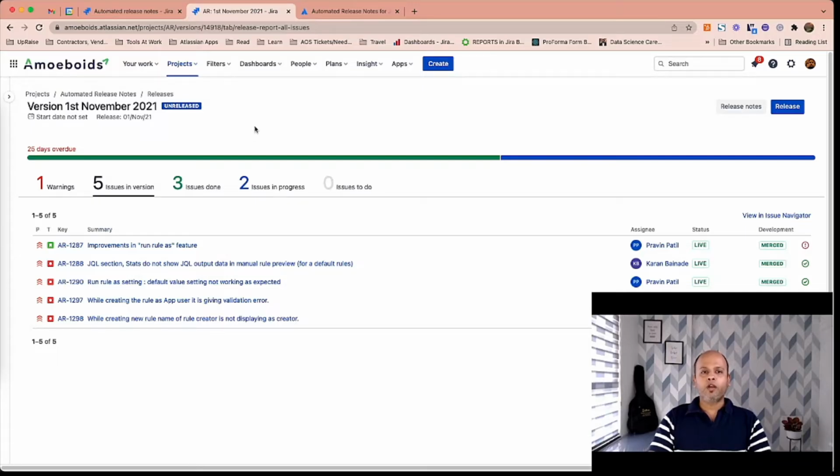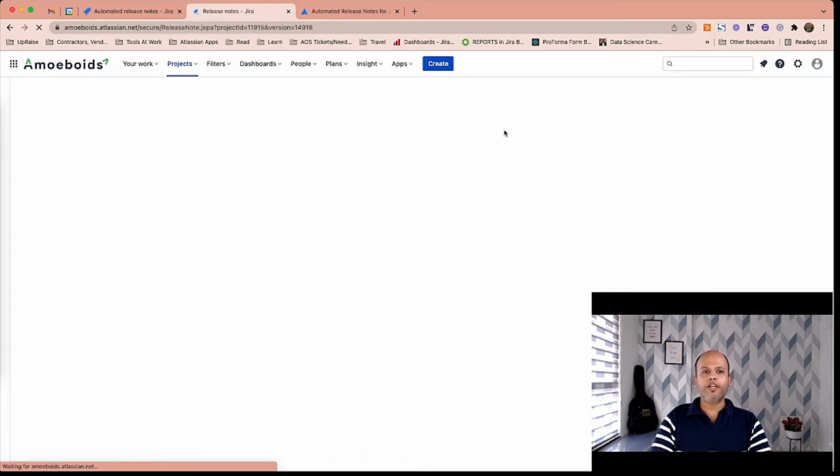First, I've navigated to one of the releases inside of a project in Jira, where you should see the release notes button. When I click on that, I'll be brought to the default release notes feature that's available out of the box, right? Now we are going to do a couple of things here.